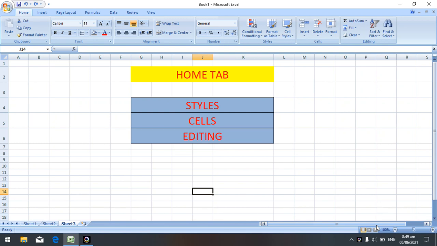Hi students, in last class we learned the clipboard, font, alignment and number groups. In this class we will learn the next three groups, those are styles, cells and editing.